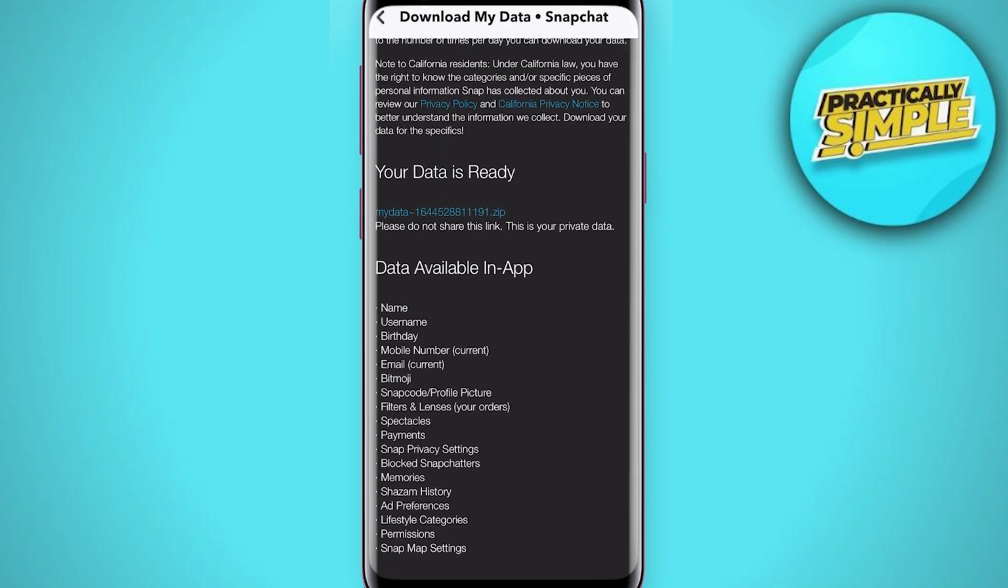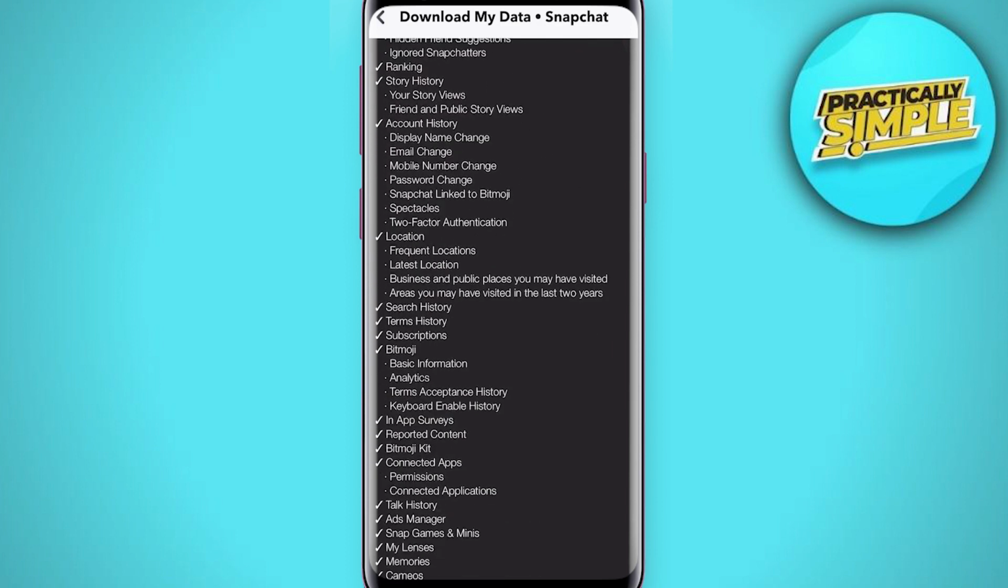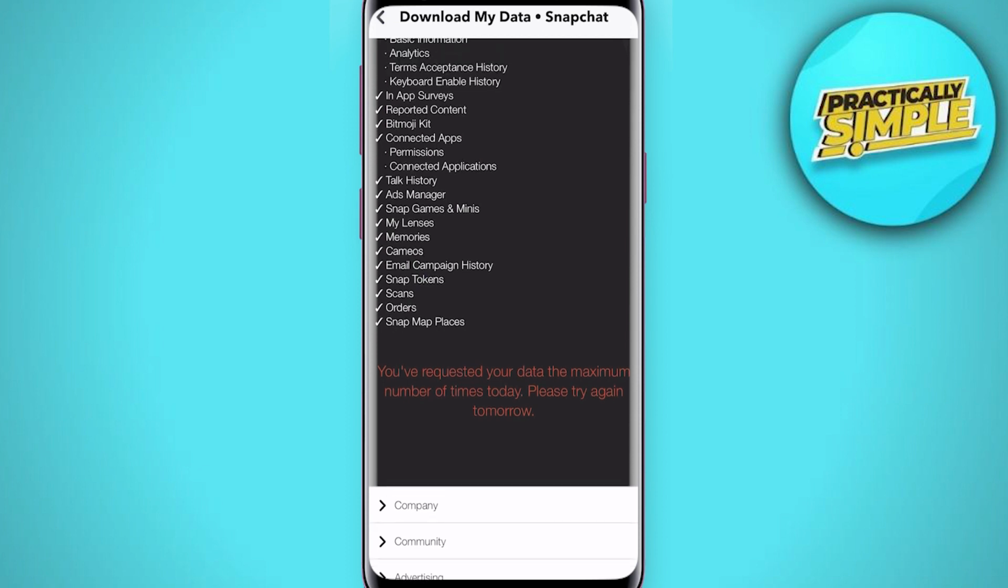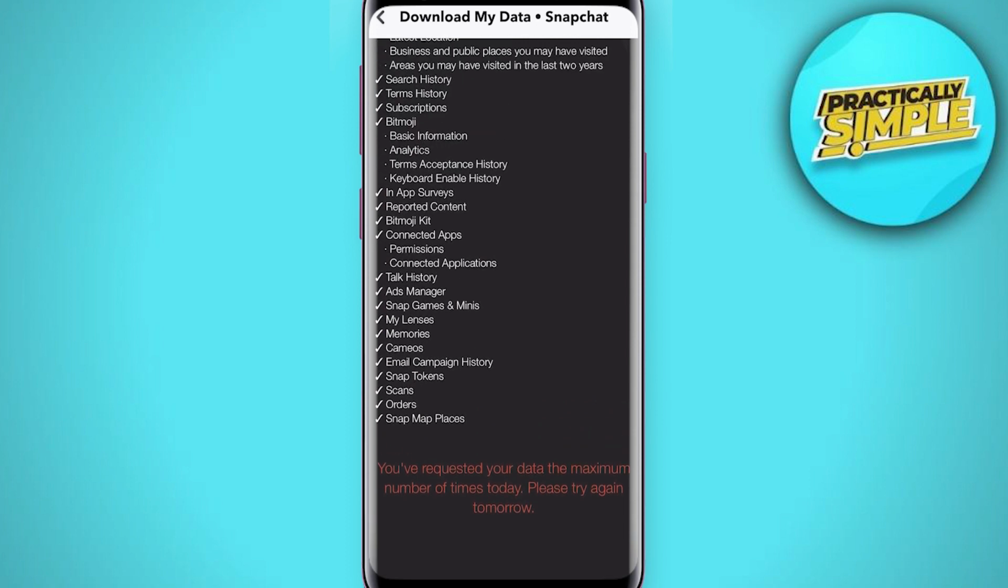It might take a while to load, but the first thing you want to do once you have deleted a friend, you have to scroll down, and here where you see you have requested the data the maximum number of times today, there will be a button called submit request which you can see. You have to tap on it. It's going to generate a link which will be sent to the email account that is linked with this Snapchat account.